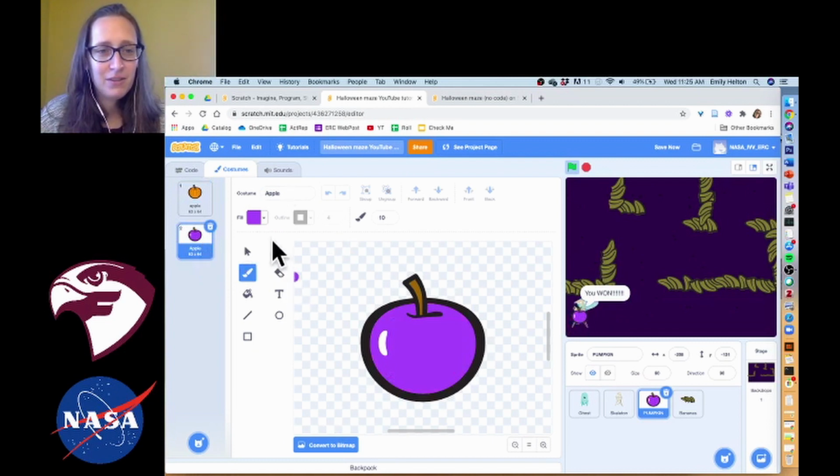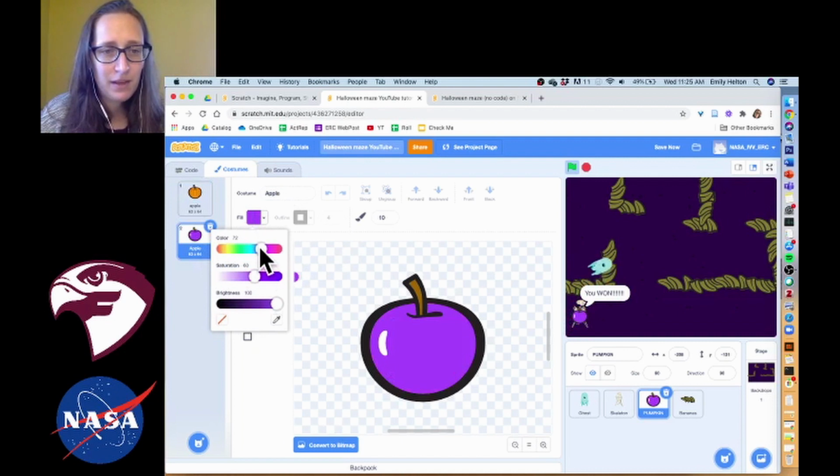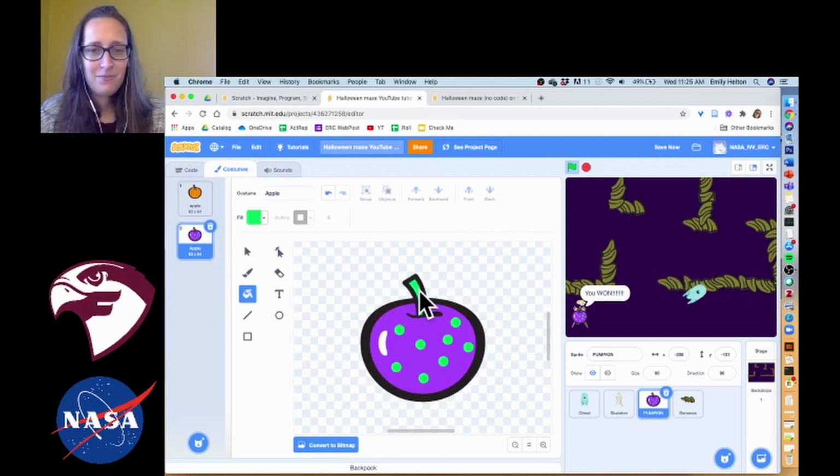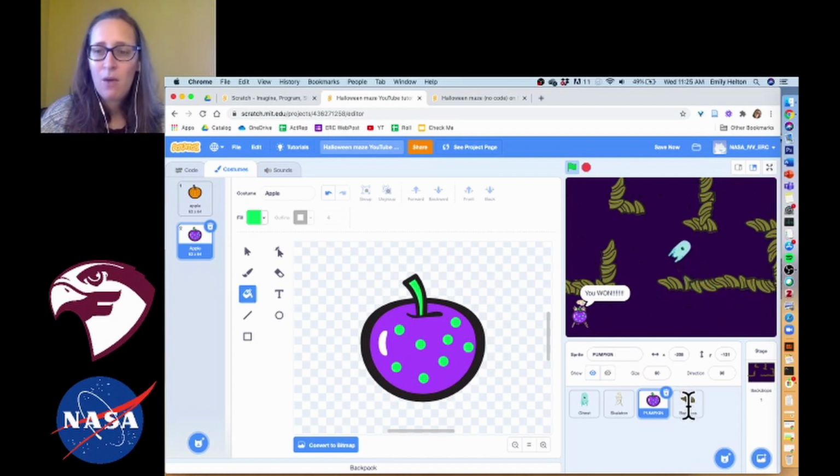That's what I did. But for this one, how about I make it some sort of space fruit, and we'll just put spots on it. So you can do whatever you want with the existing sprites in Scratch, and you can do a lot of cool things. Like I wanted a sort of spooky looking wall.